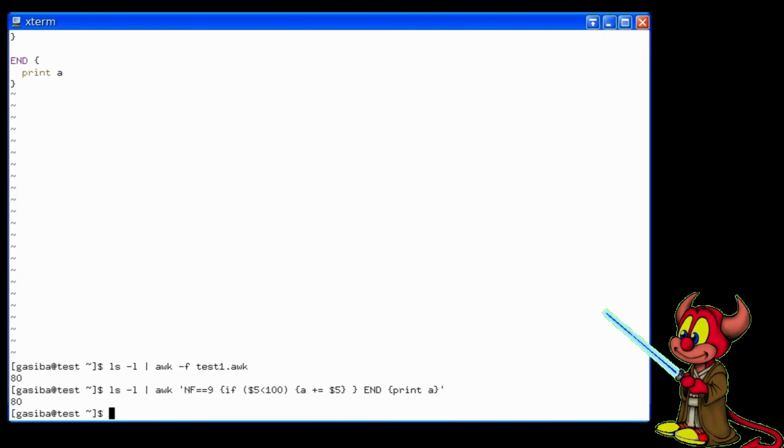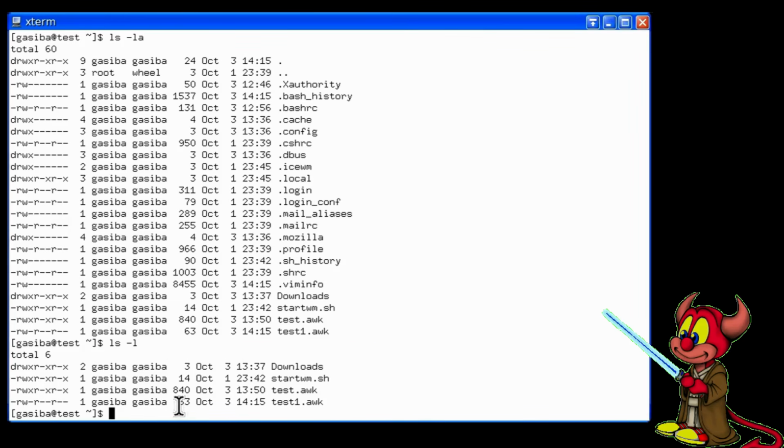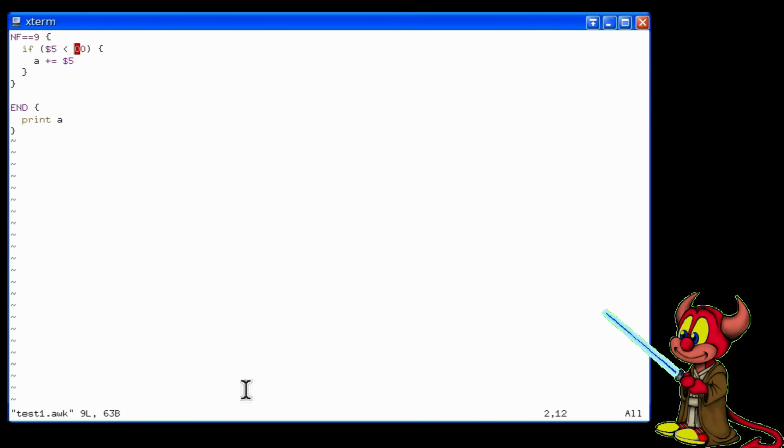And you might be wondering, well, why is it not 17? Well, let's see the directory. Well, ls -a. Lo and behold, there is a new program here called test1 we just created, which is 63. So it's less than 100 and it gets added. Let's try to correct that. Test1 less than 60. And we should get again the same value, 17. Let's see. Yes, we get 17.